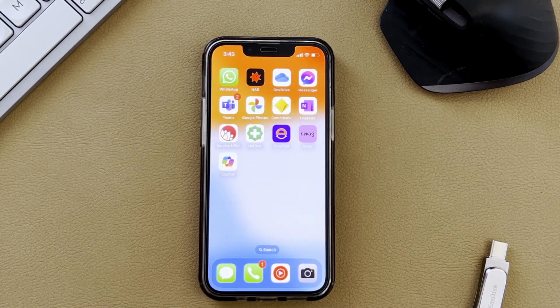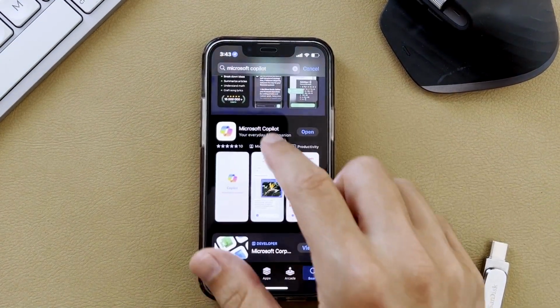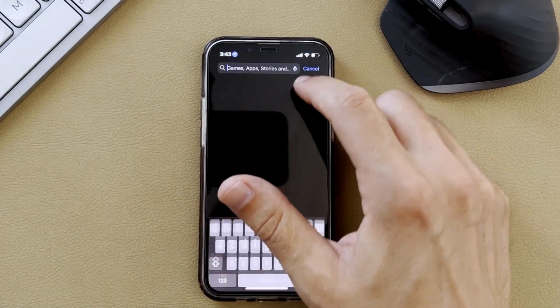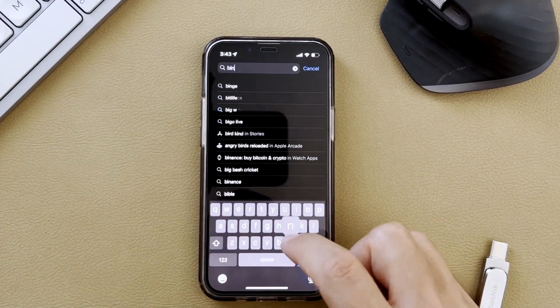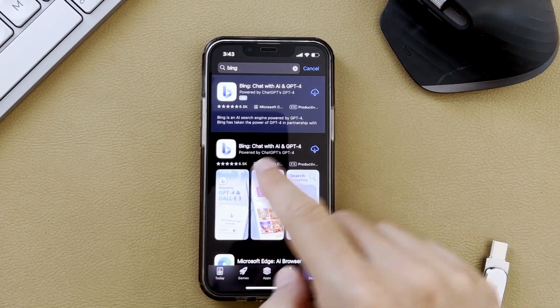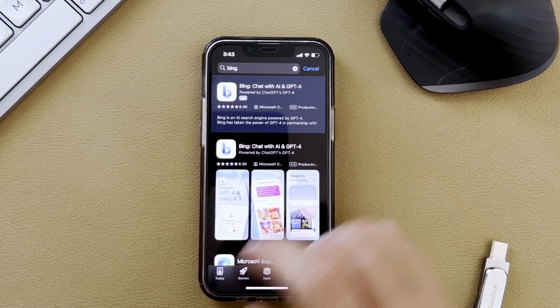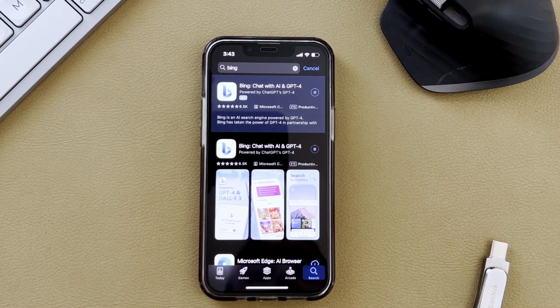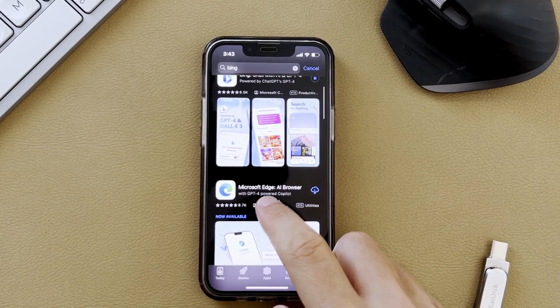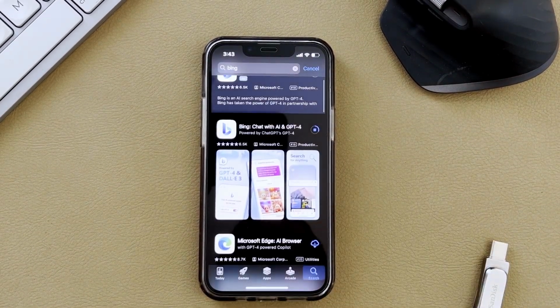The other way of accessing Copilot is actually using the Bing app. So we're going back into the App Store. I'll search for Bing and hit search. And you can see here, Bing is Bing Chat with AI and GPT-4. I'm going to download this application. And of course, you can also use the Microsoft Edge web browser as a third way of accessing Microsoft Copilot on your iPhone. But for today's example, we're just going to use Bing as well as the Copilot app.